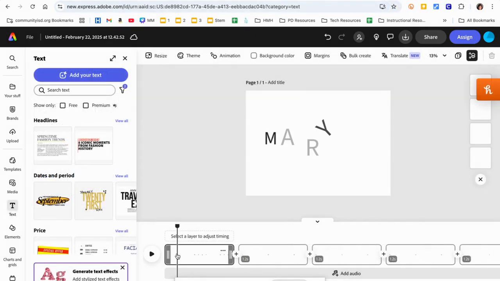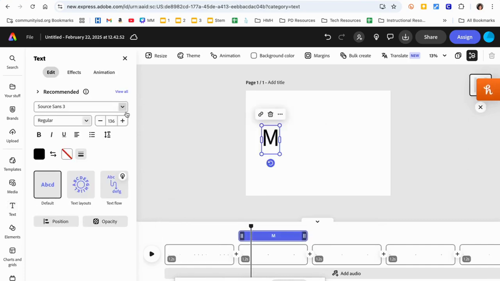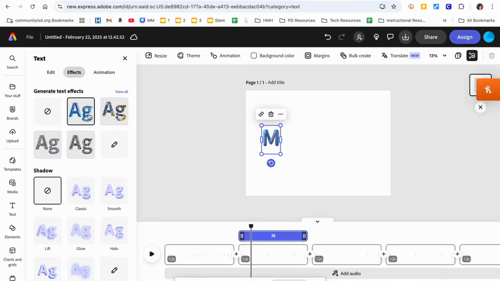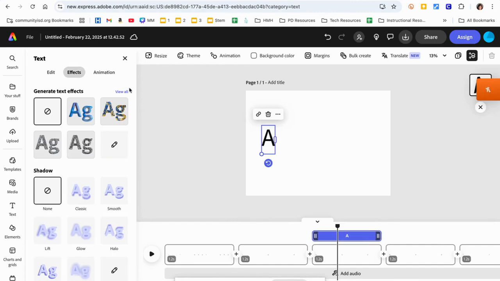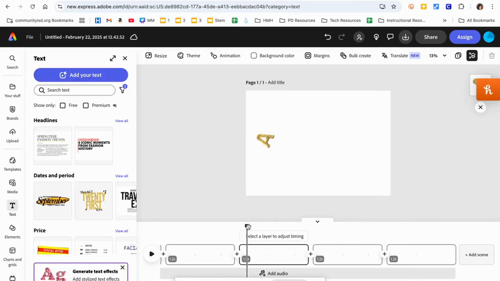You're also still able to edit the letters even further. So here, I'm just going to give it an effect. Let me give the A a different effect. And now I can see how those look.